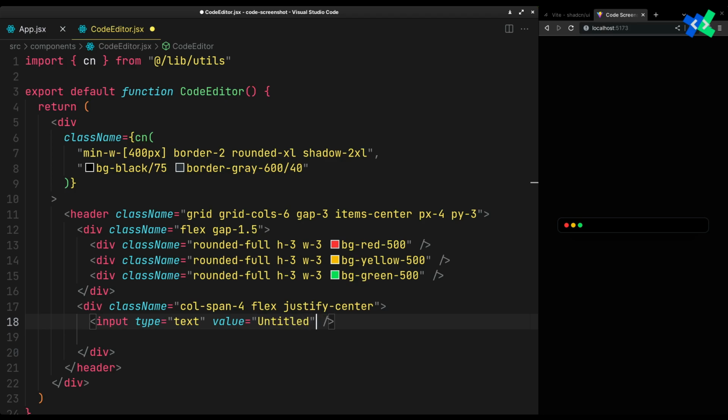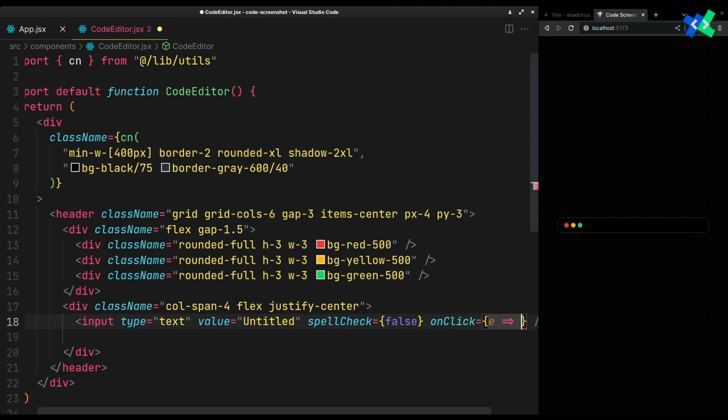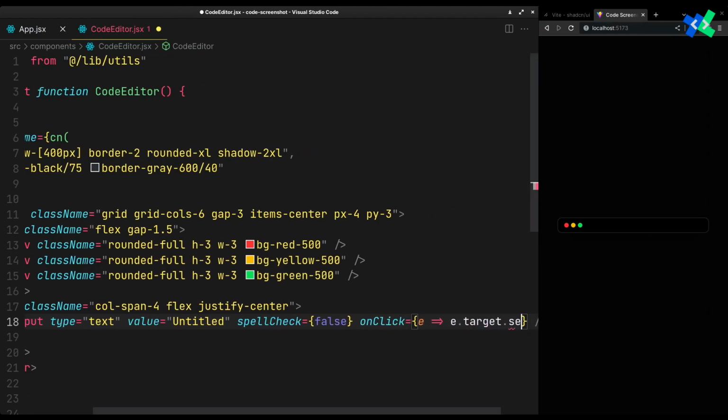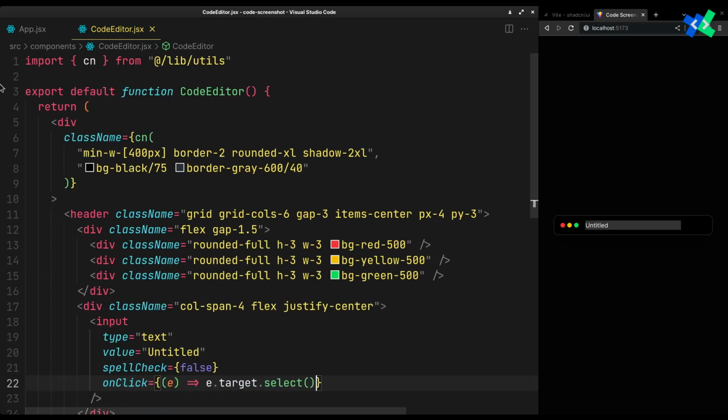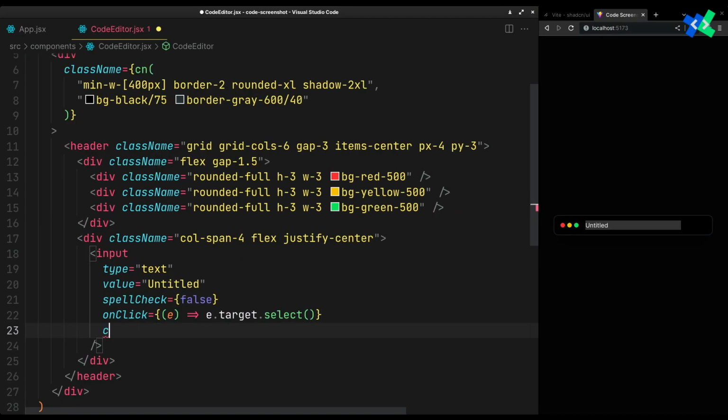Default it to untitled, remove the spell checking, and to make it easier to edit, select the whole value when the user clicks on it. Style to make it look like a title.